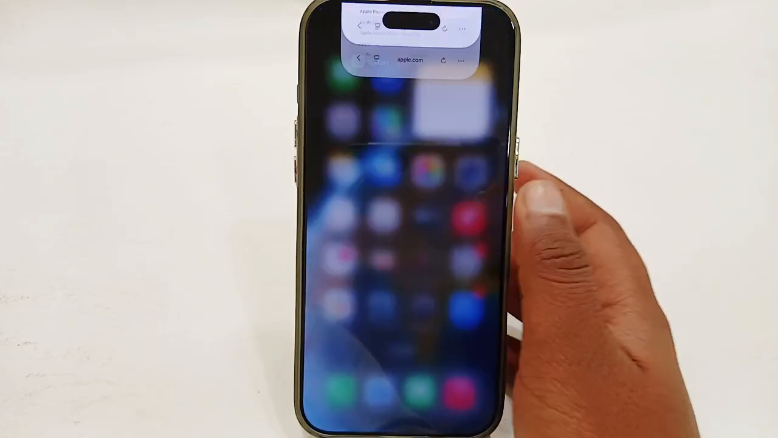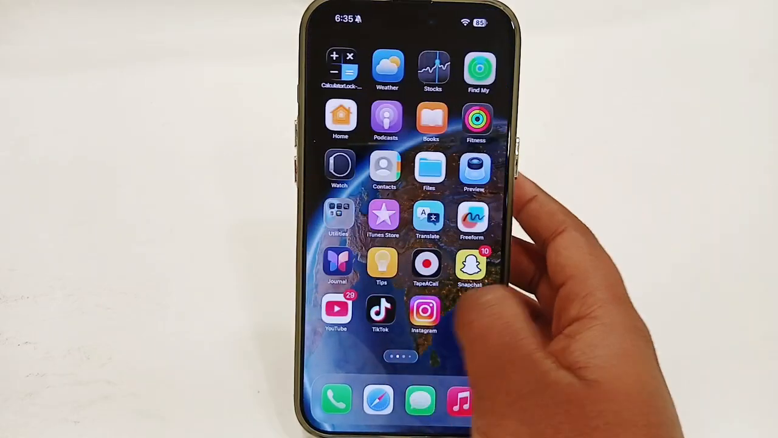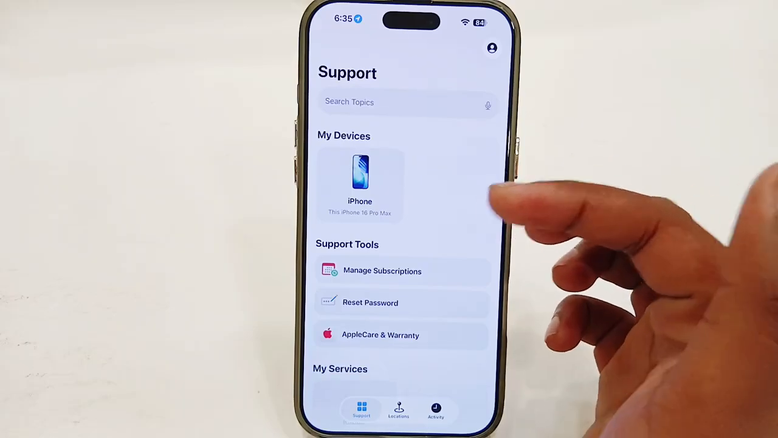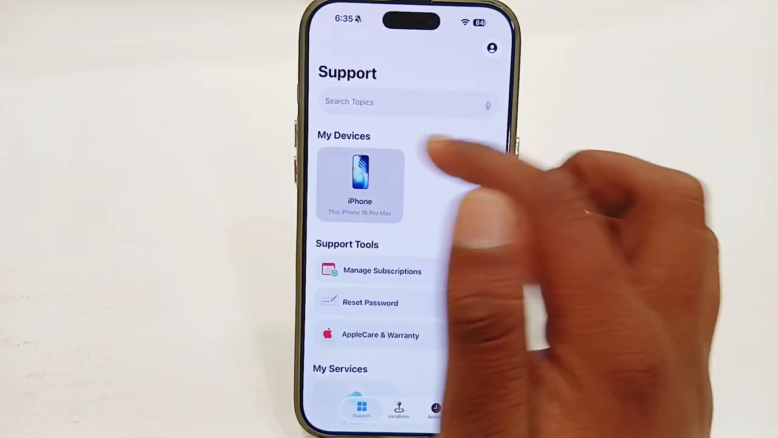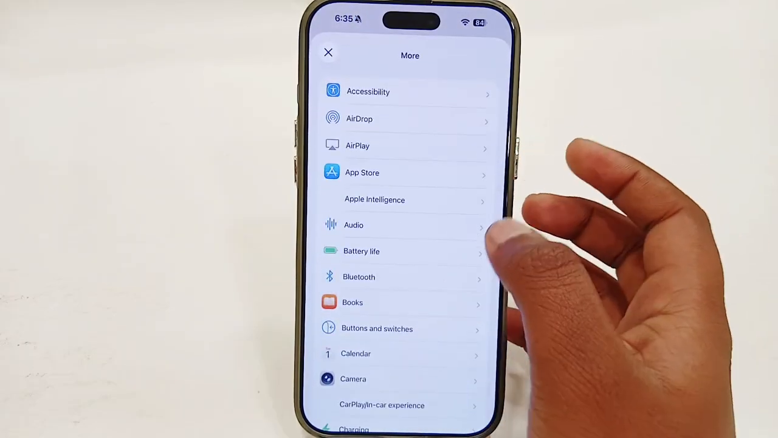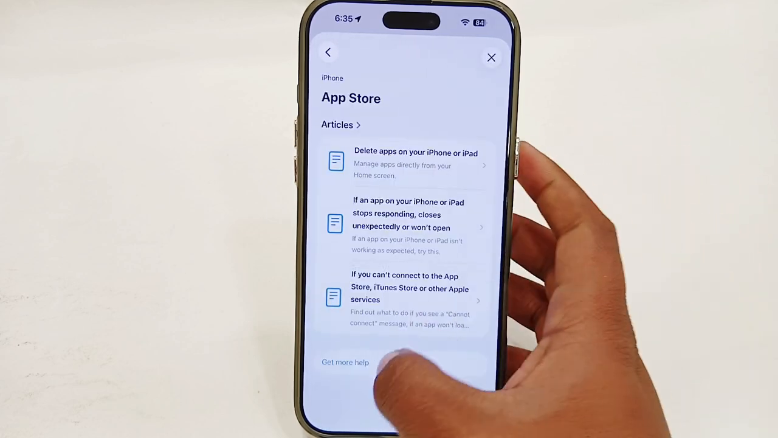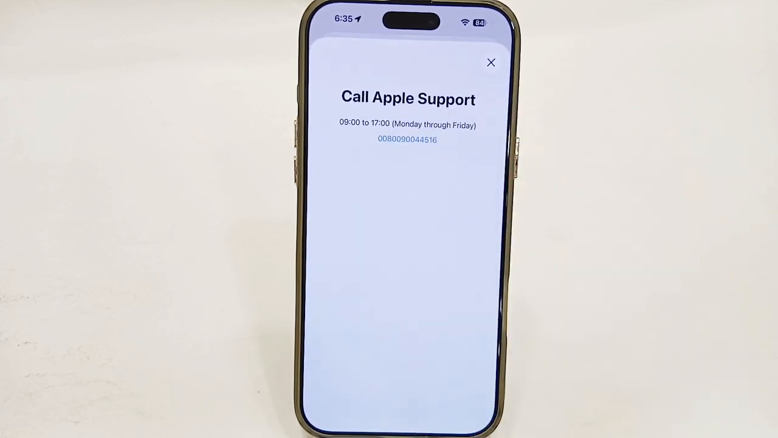Or if you're still facing the same issue, there's only one way left. Open your Apple Support app. You can easily install this app from your App Store, or you can also use Apple Support on the web. Select iPhone, select More, select App Store, and here select Get More Help and select Others. After that, you'll find a phone number. Whenever you want to talk, simply dial this phone number and you will be connected with an Apple Support team member. You can discuss your issue and get official help from there. After that, your issue will be fixed.